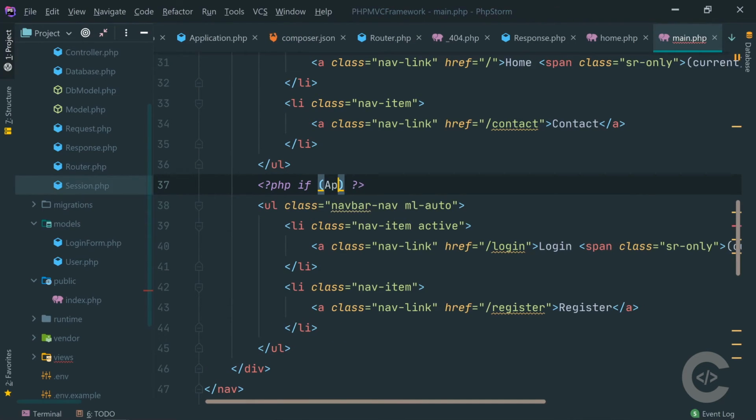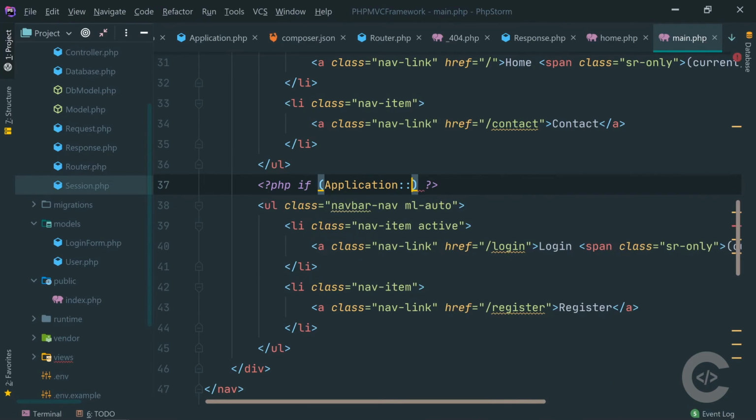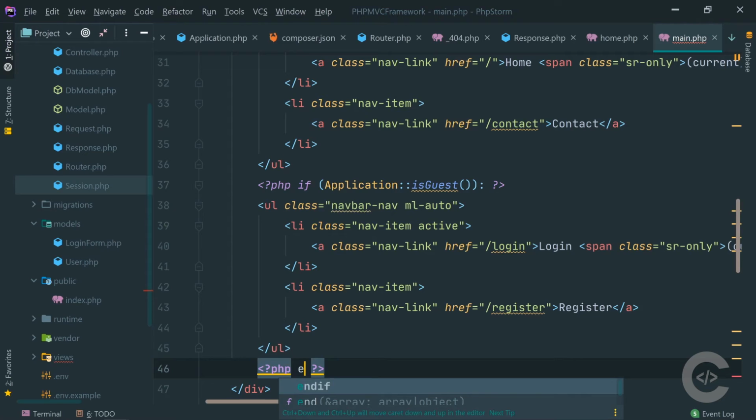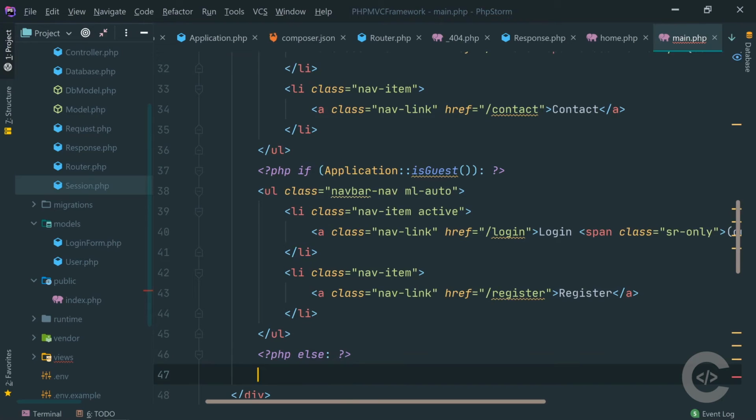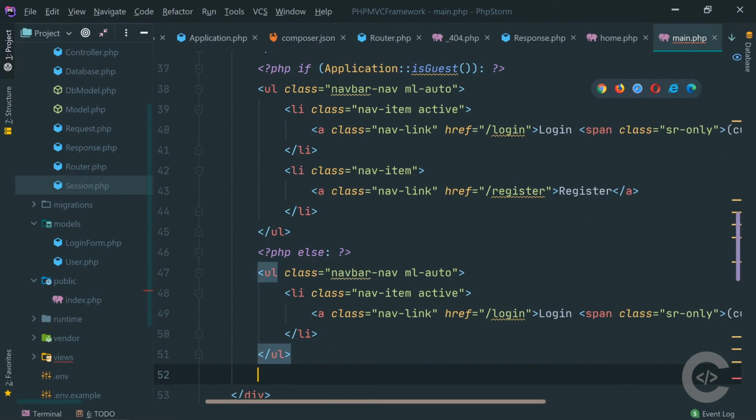PHP if the application app, and I actually want to create directly a static function inside the application, isGuest. So if application is guest, then we show login and registration. Okay, and we can write else: if isGuest returns false, we just show the user information. Let's just copy and paste this right here, and let's just end if.